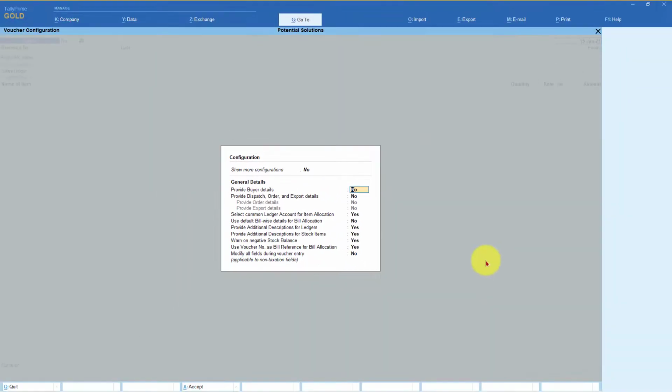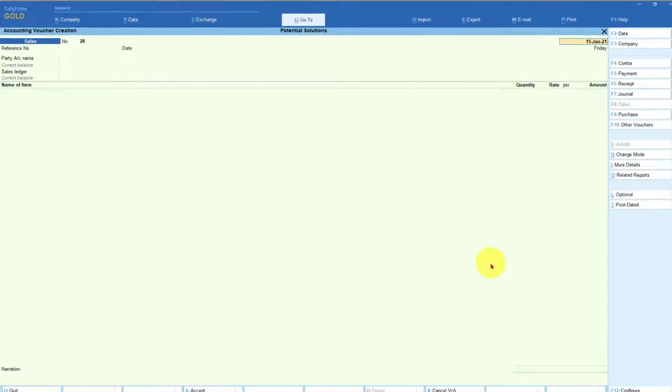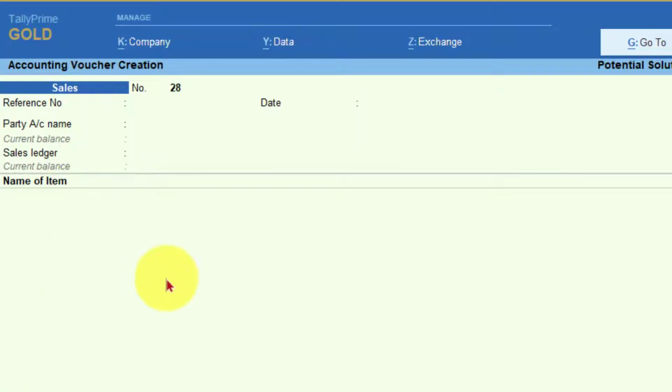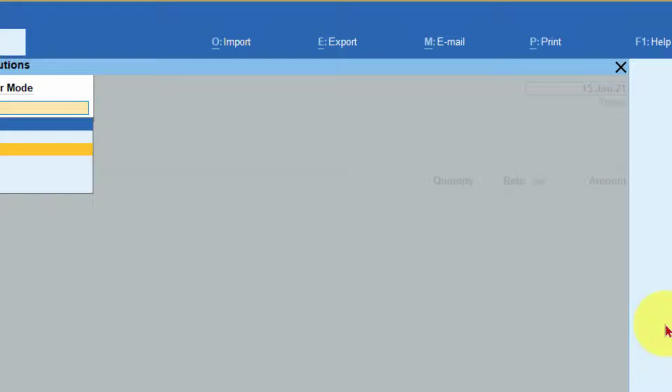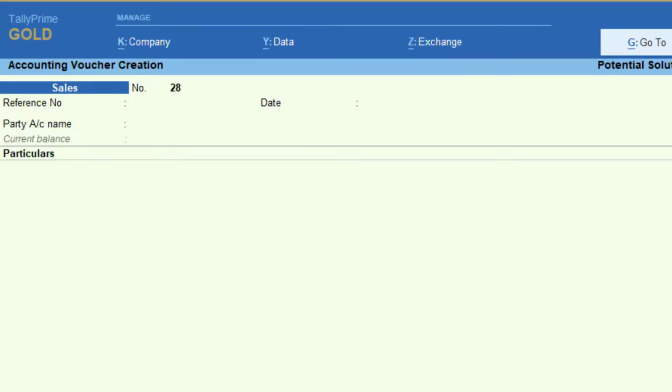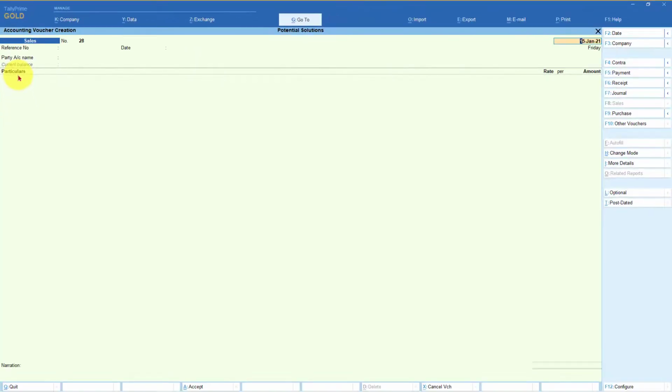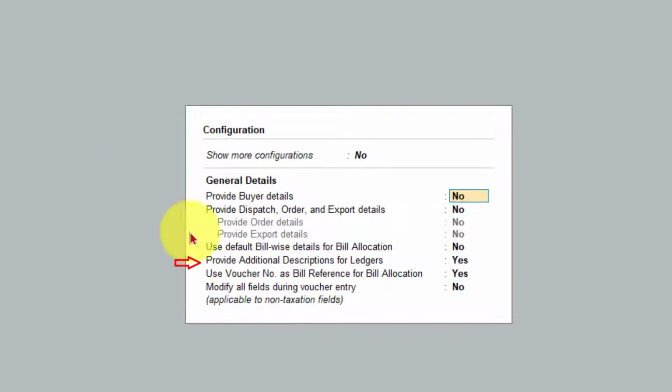Now, important thing, in the last session, we had passed an accounting invoice. So how did we pass? We went to change mode and then we selected accounting invoice. Whenever you see this information here as particulars, that means you are now going to capture the data as accounting invoice. Now when I press F12 configure, you will notice that the provide additional description for stock item is not getting displayed because we are in the accounting voucher.